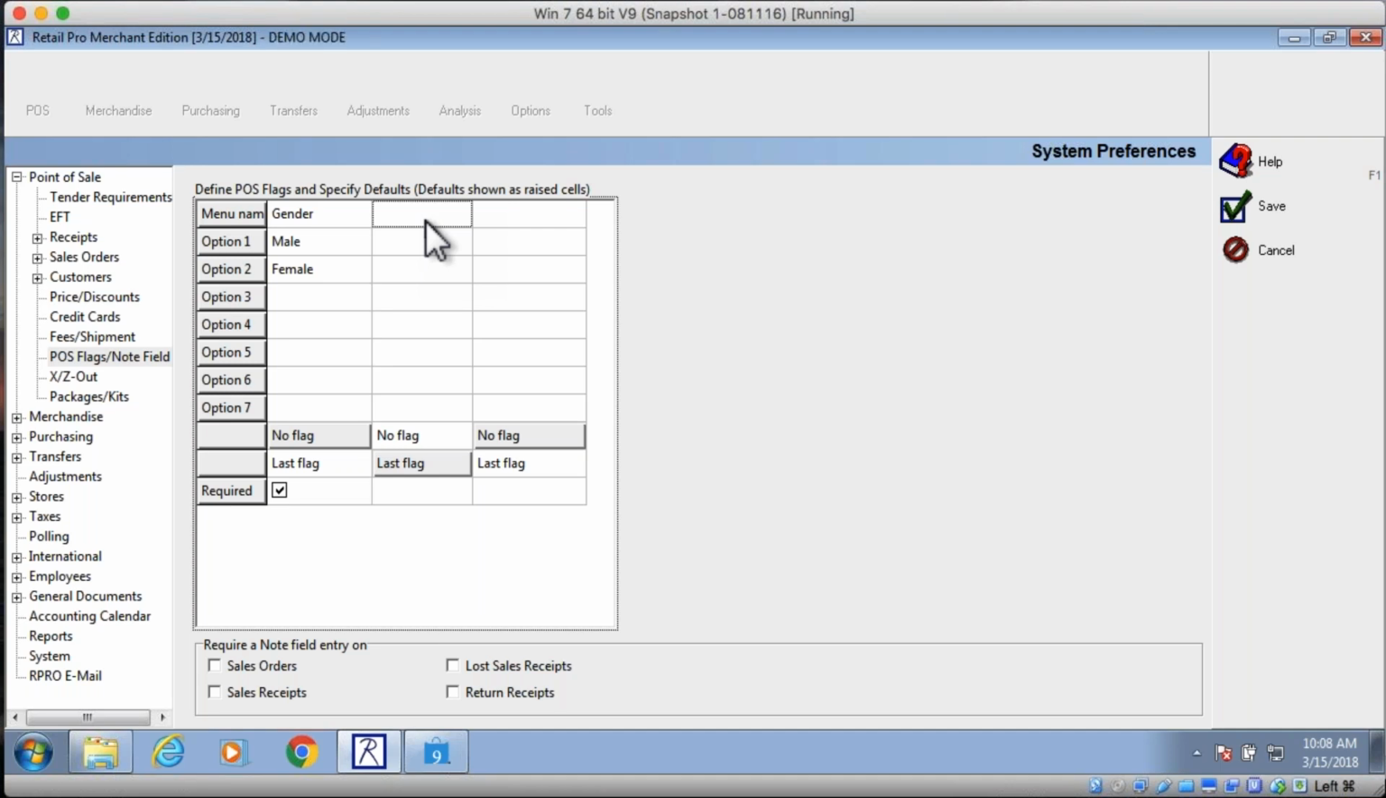Now, with that kind of situation, you would default it to last flag. If it's cold, or wet, or dry snow, or blowing, or whatever the conditions are that you're tracking, once they set it for the first transaction, they could just default it to that setting for the rest of the day.